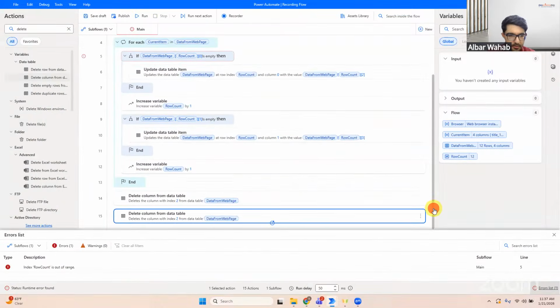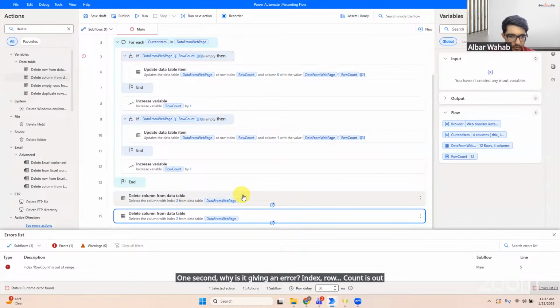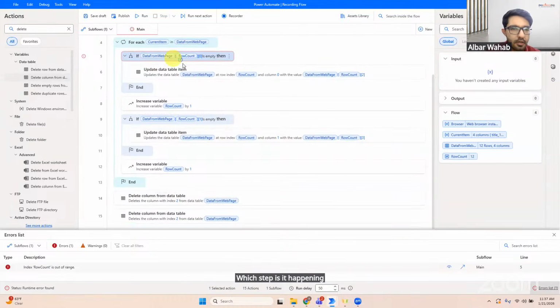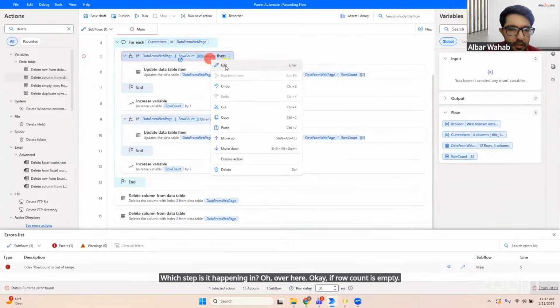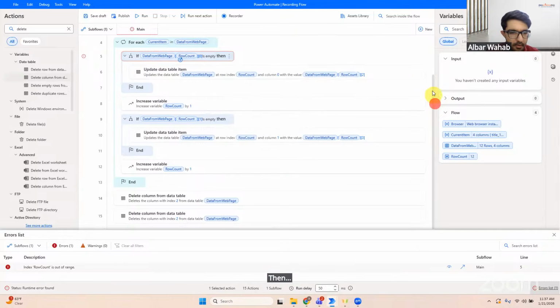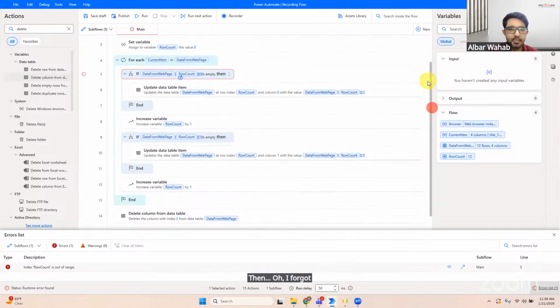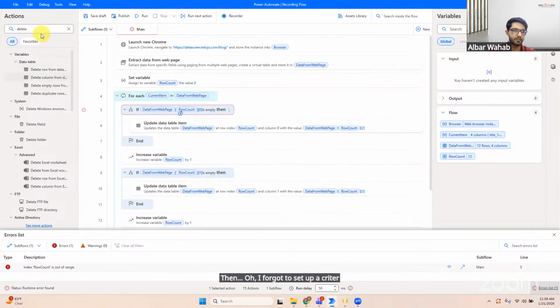One second, why is it giving an error? Index row count is out of range. Which step is it happening in? Oh, over here. Okay, if row count is empty, then, oh, I forgot to set up a criteria to stop this, which is why it is looping infinitely.